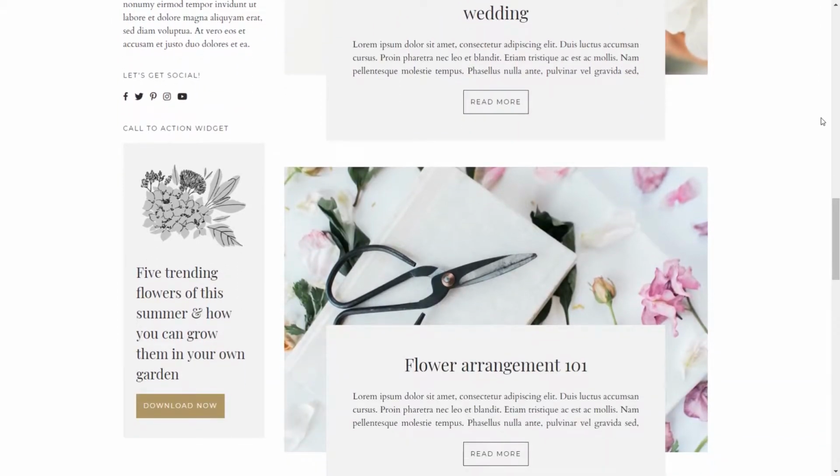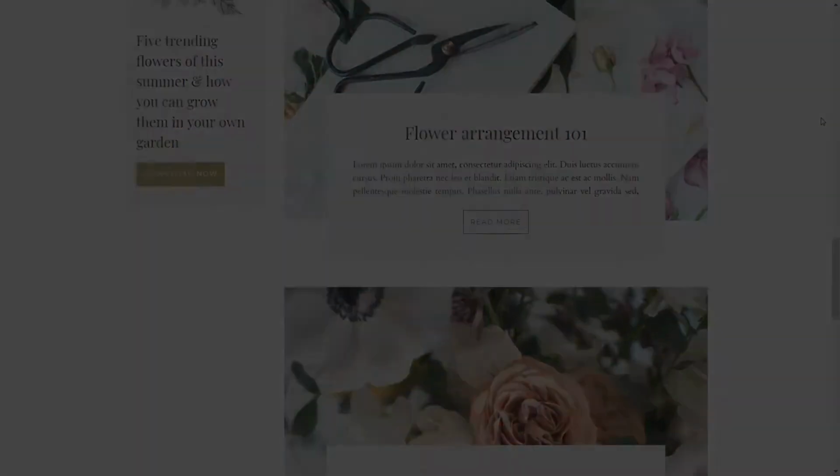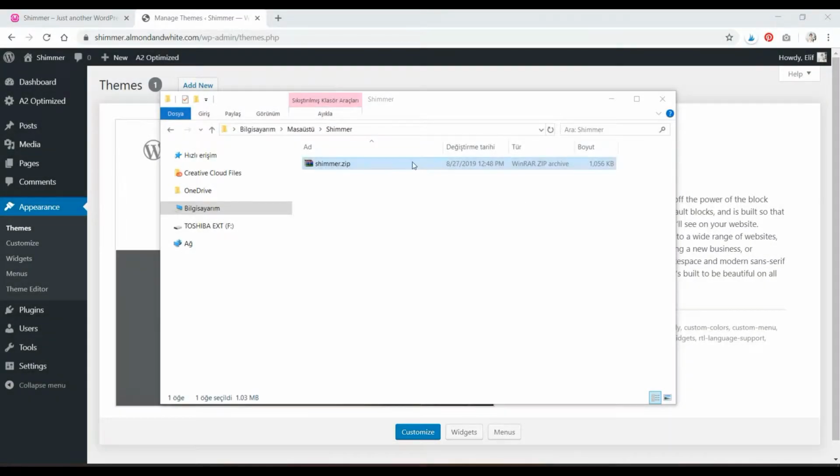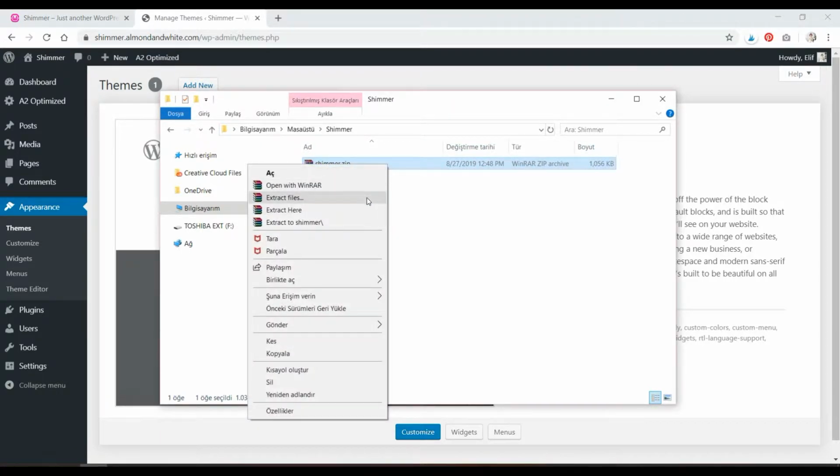Let's get started on installing it on your website. Download the Shimmer theme zip to your computer. Unzip the files.